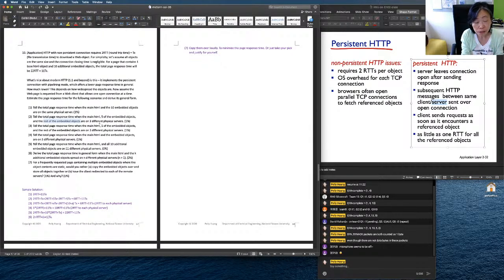The 5 reference objects, if they're in a separate physical server, that's 1 round-trip time to establish a connection, another round-trip time to get the 5 objects. And there's another set of them in another physical server, so 1 round-trip time to establish a connection, and another round-trip time to get these 5 objects down. Okay, and they need to be running in sequence because the assumption is that the client can only have 1 connection to the rest of the world.